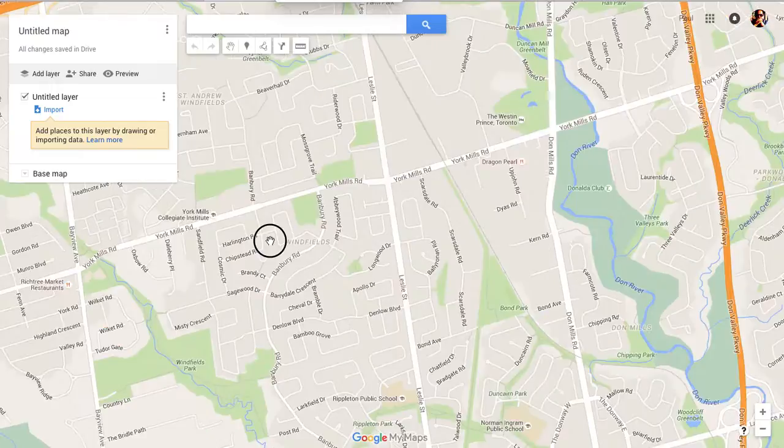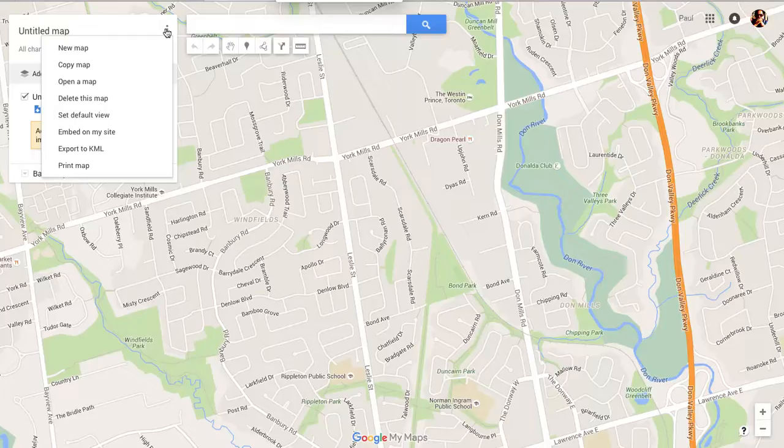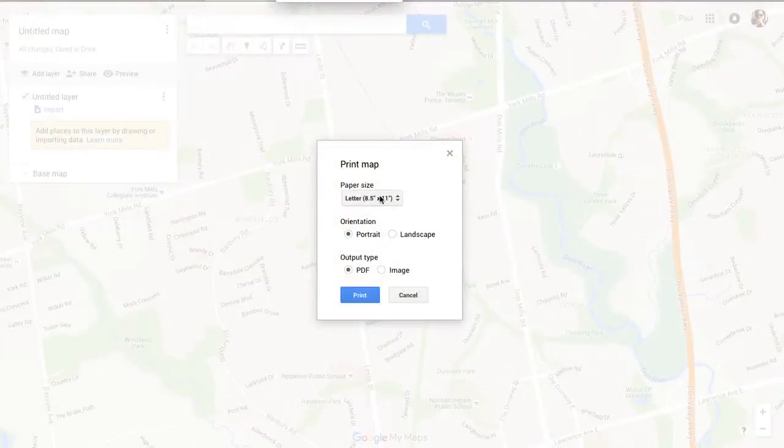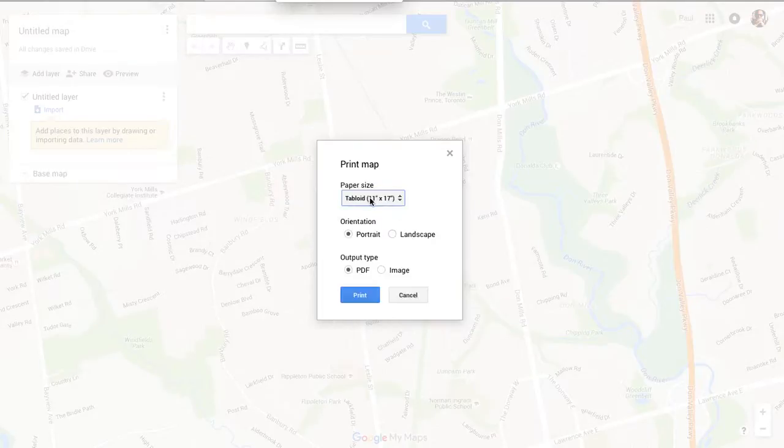There we go. And now the trick is to pull down the map menu from the very top and click on the print map link. It'll ask you what size you want. So I'm going to choose tabloid size. This is 11 by 17. This will give me a landscape orientation. It'll create a huge image, which will be extremely useful for us for print purposes.